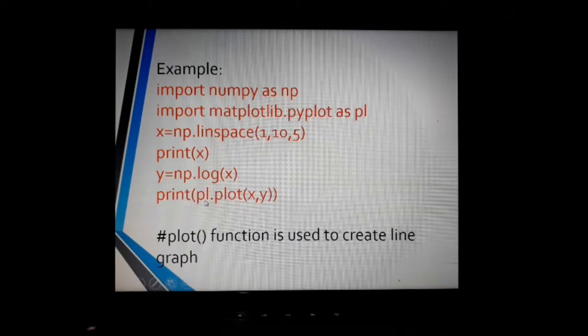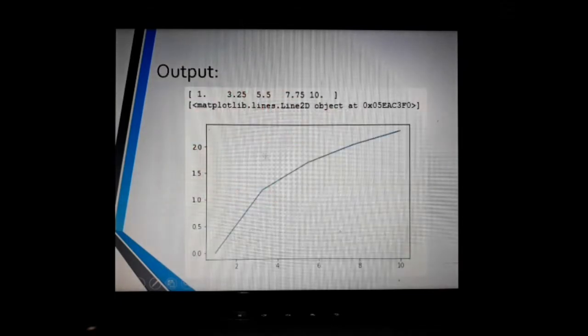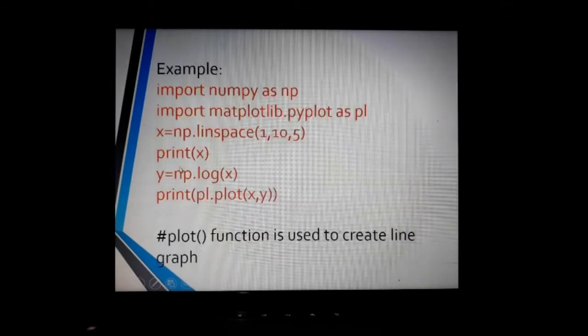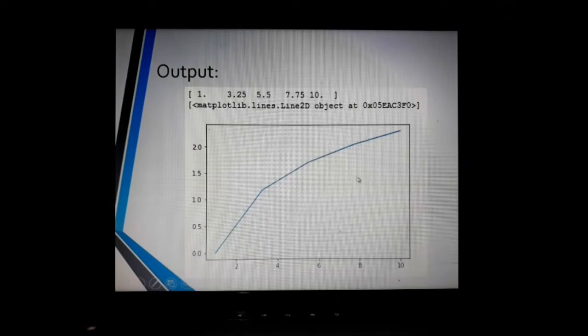Now print pl.plot(x, y). The plot function is used to create a line graph. You are creating a line graph now, using the values of x and y. Now see what comes in the output. This line is coming here, according to your program, according to your x and y values. It is clear. From 1 to 10, 5 points were there: 1, 2, 3, 4 and 5. These 5 points mean this is the value of x and this is the value of y. Clear? Okay.